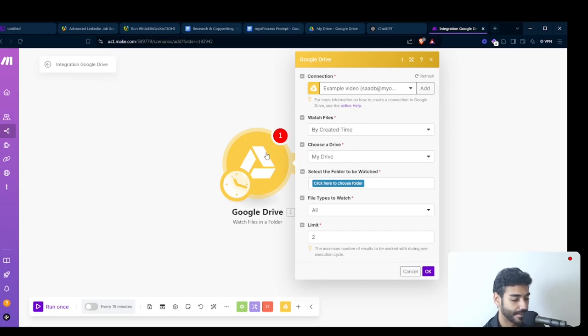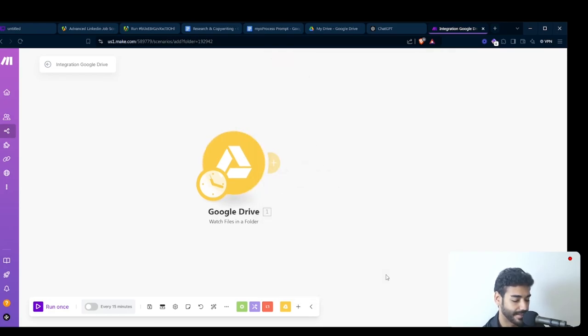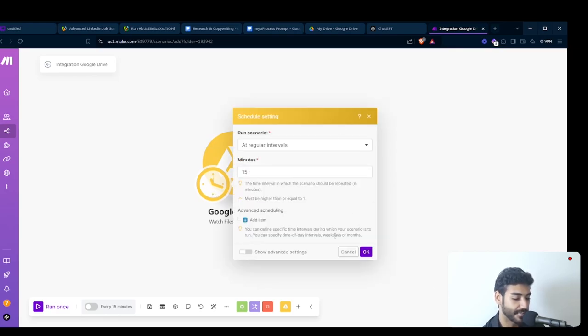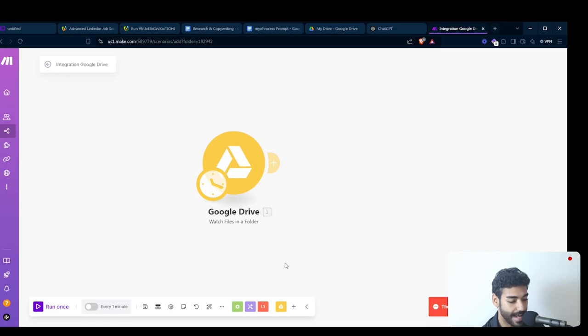Now, the unfortunate thing about this in Make is that it's not instant, which means it's not going to run immediately. So what we can do is set it to minutes and lower this to 1 minute, at regular intervals. That means the scenario is going to run every minute and check if there's a new file in that folder. So this is what we're going to do. Click OK. We're going to click on Activate Scenario.